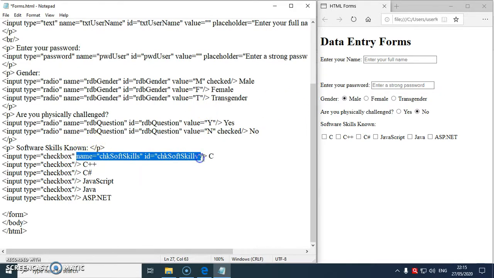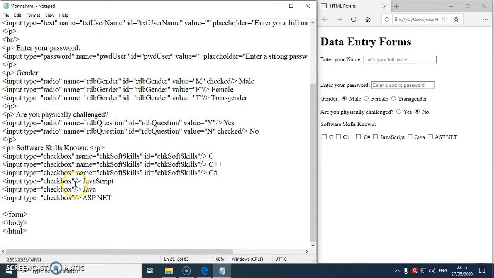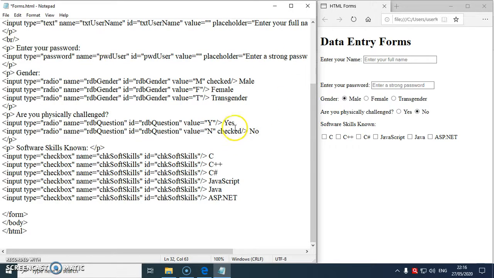Copy this particular name and ID and paste it with every checkbox you have created. So now I'm identifying all my controls by giving a name and an ID. I will save the changes I have made to the checkboxes and refresh the browser window. You can see that when the page gets loaded on the browser window, all the checkboxes are unchecked. They are not checked.